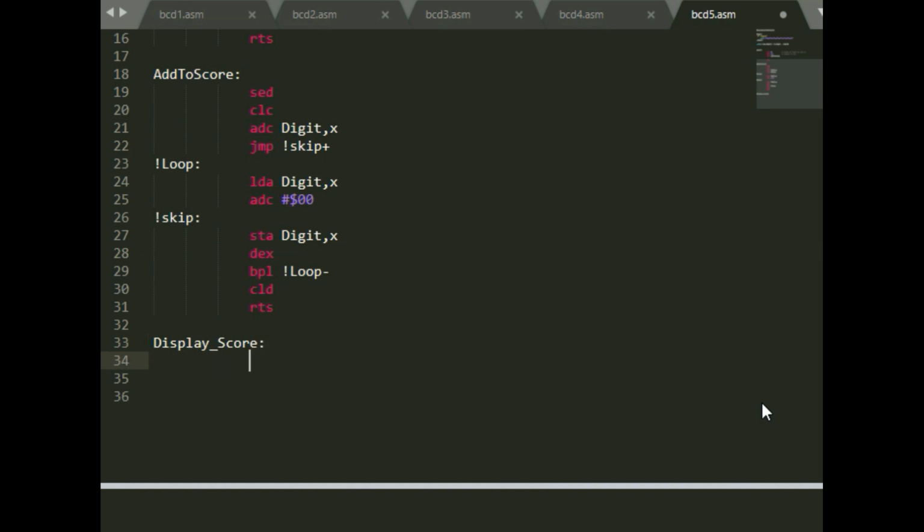And on this one, the way I'm going to implement it, we're going to need 2 registers to loop, looping registers. We're going to load the Y with the number of digits times 2 minus 1.